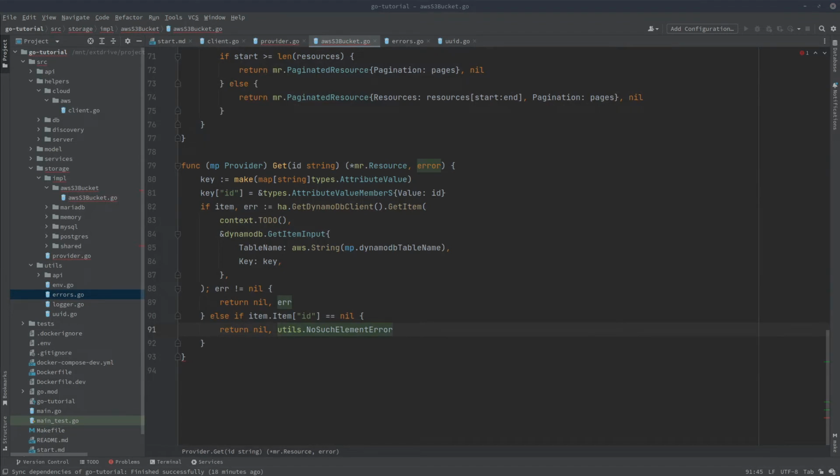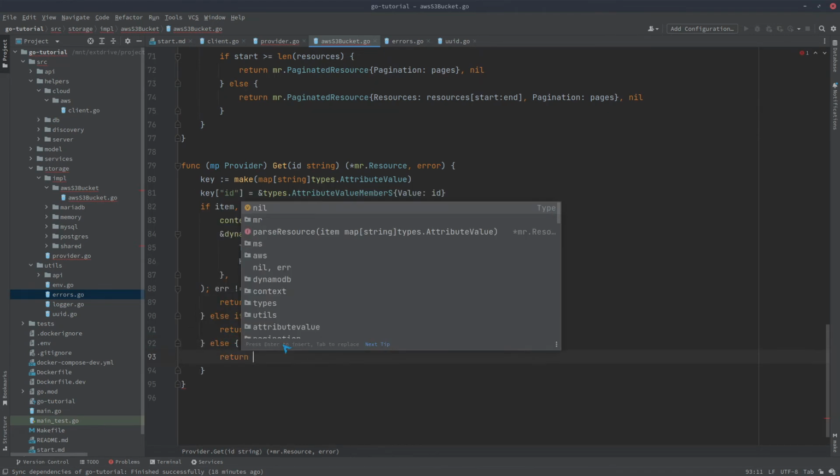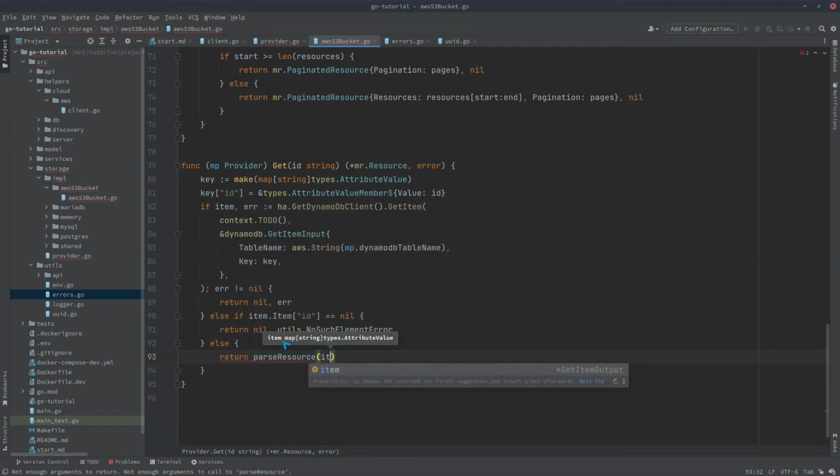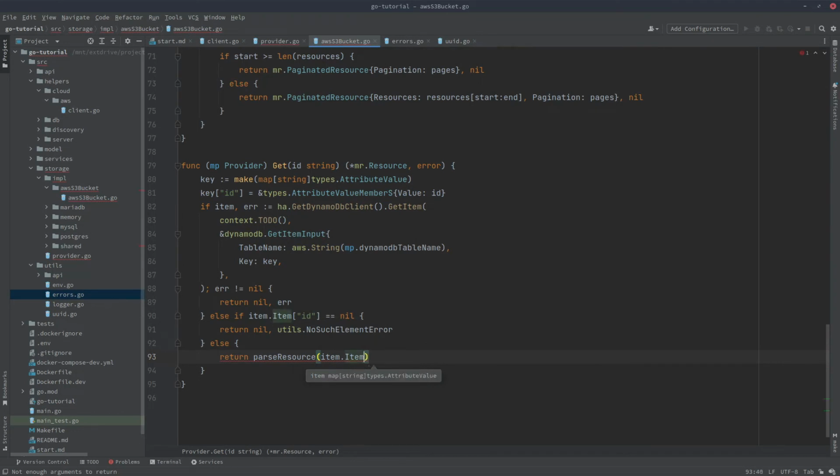And as we got through the error traces, we still have a happy path to cover. And here we return parse results with that item and no error. That would be for getting stuff from DynamoDB. Let's work with S3 as well.